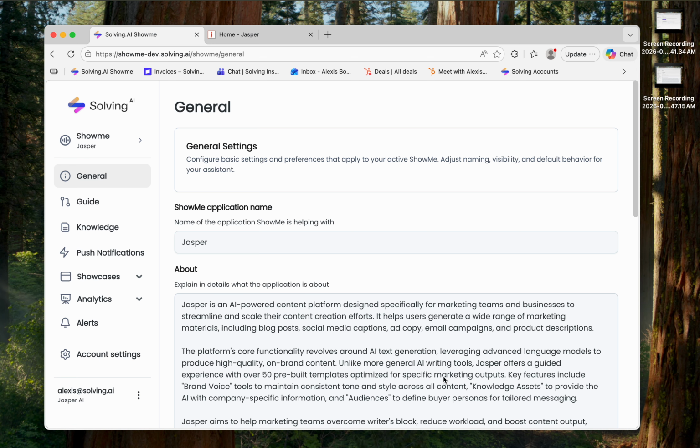And as promised, I wanted to show you how easily we can get set up on ShowMe. I'll give you an example of how we added the Jasper context to ShowMe, and we can quickly use ShowMe directly on the product.